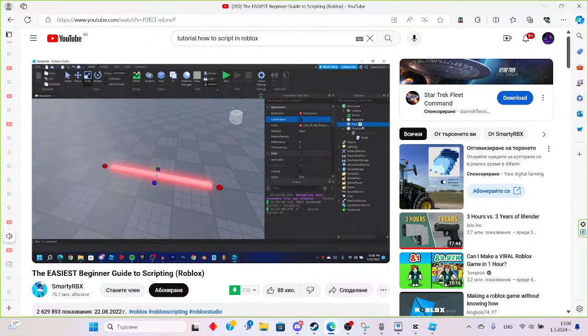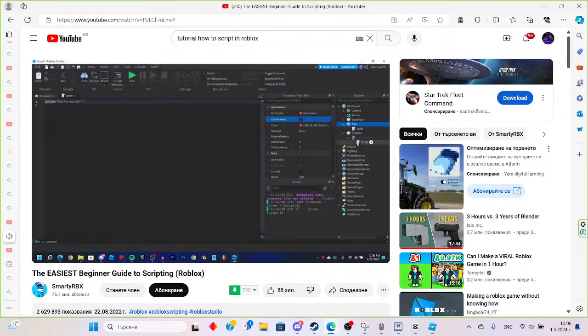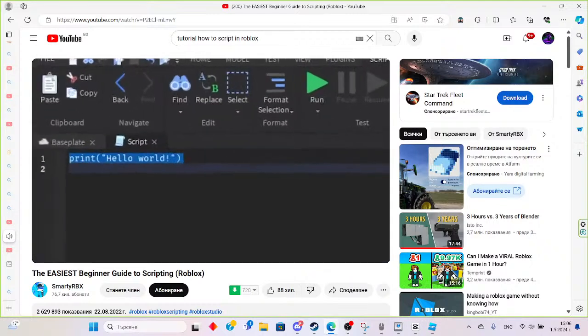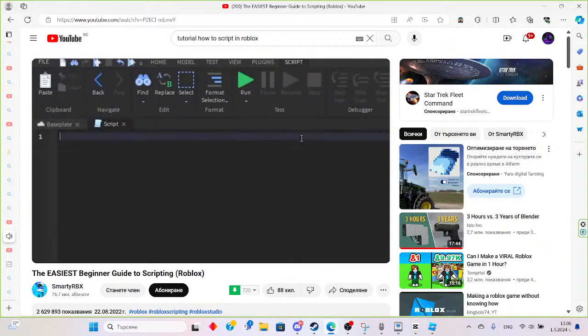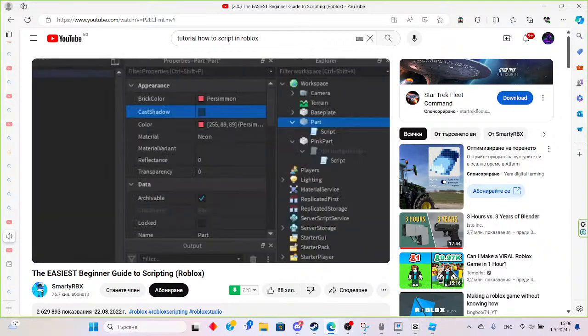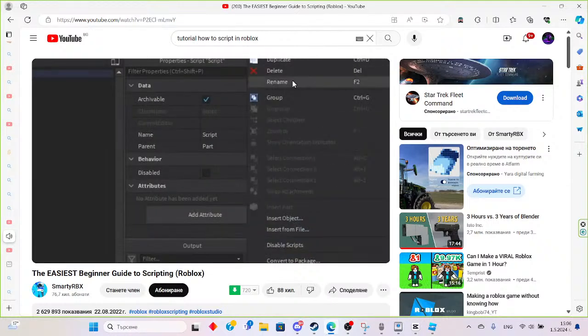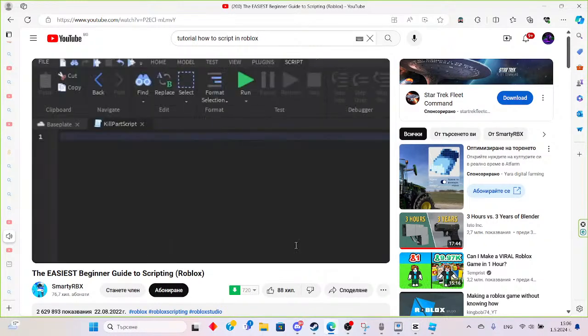And I'm going to click the plus on the part, and I'm just going to add a script into this by clicking on it. And I'm going to clear the script out by pressing Control A, then backspace as usual. And I'm also going to name this script. I want to name this KillPartScript. So first we're going to define our variables, and we're going to write local killBrick equals script.Parent.